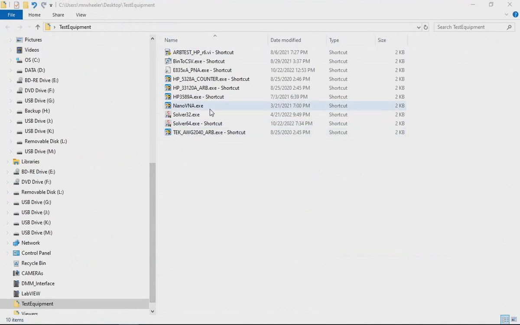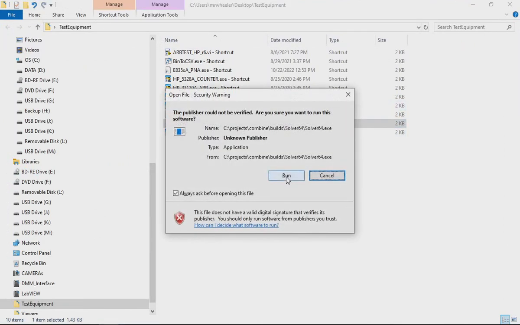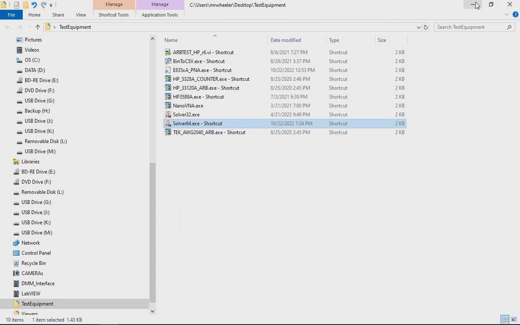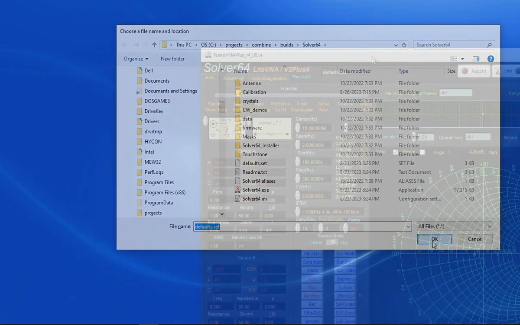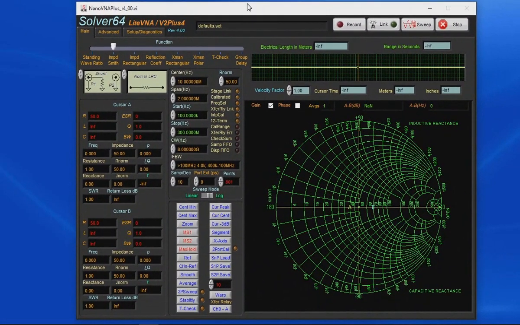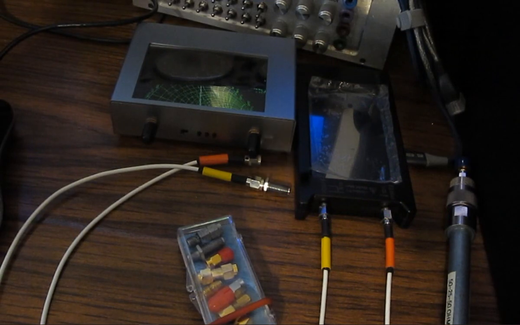So let me go ahead and bring up the software. Again, it's called Solver64. And again, it's just looking for the defaults file. I'll go ahead and load this up. Now again, at the top of the program, you can see this supports the light VNA. It also supports the V2+4, sort of. So the V2+4, this guy here, I bought this quite a few years ago prior to buying the light VNA.